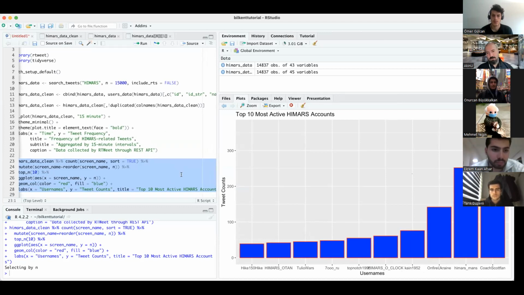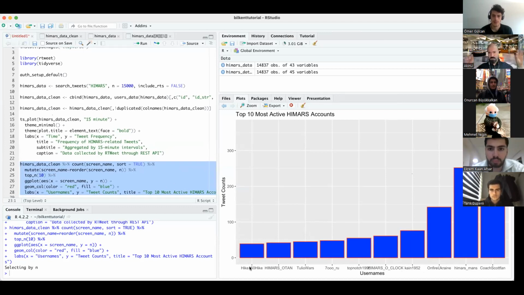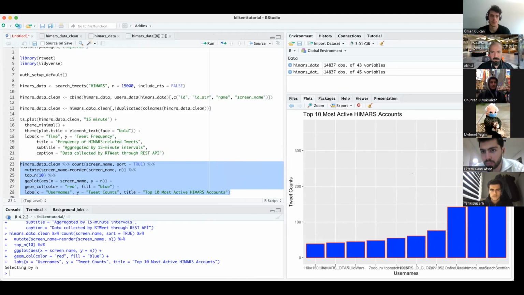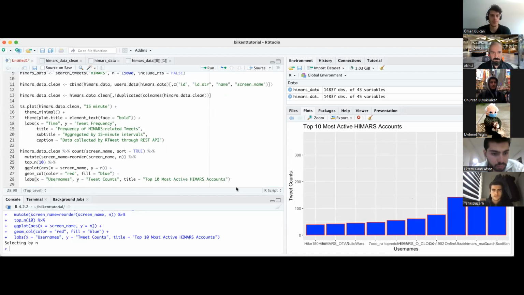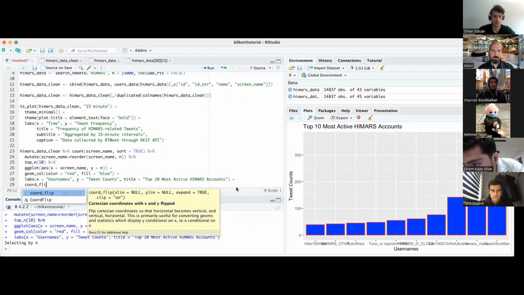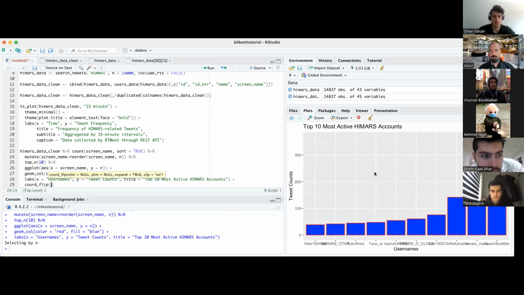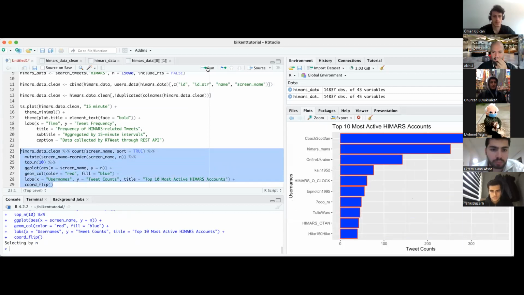My only problem with this graph is that since screen names are so long, they basically kind of move into each other. I'm going to fix that, and it's actually a very easy thing. So at the end of my last paragraph, I'm going to add another plus. I'm going to type enter. And I'm just going to type coordinate flip, which is going to take the x-axis and move into the y-axis, and take y-axis and move into the x-axis. So I'm running this again. Yes, this is much better.